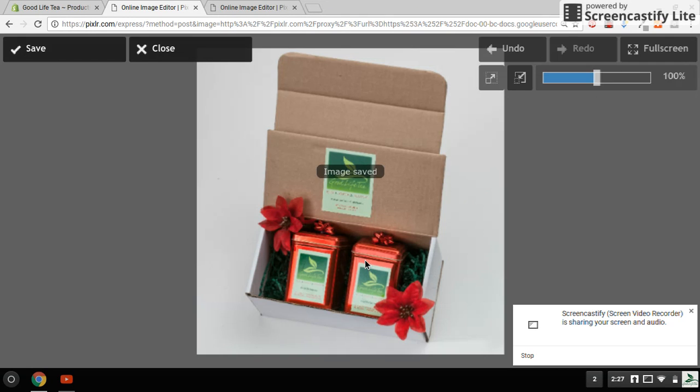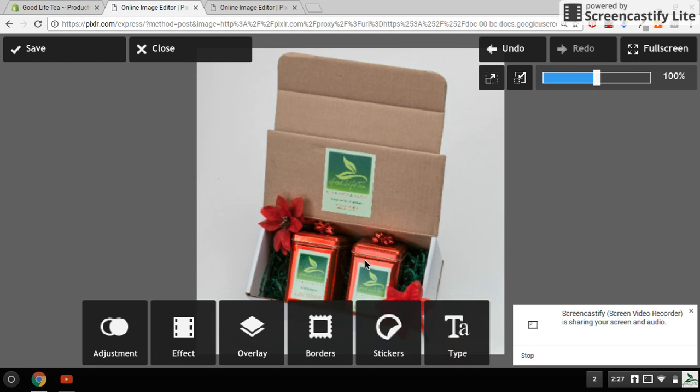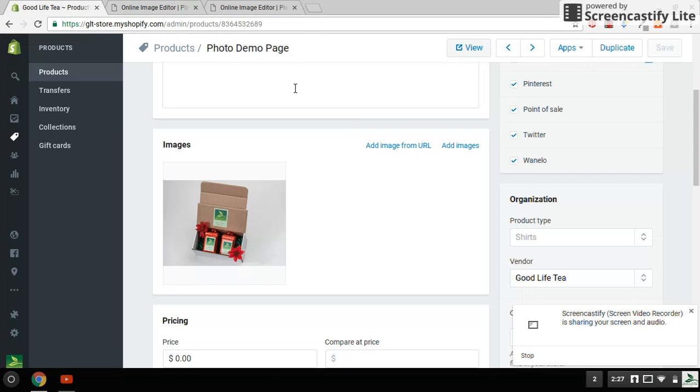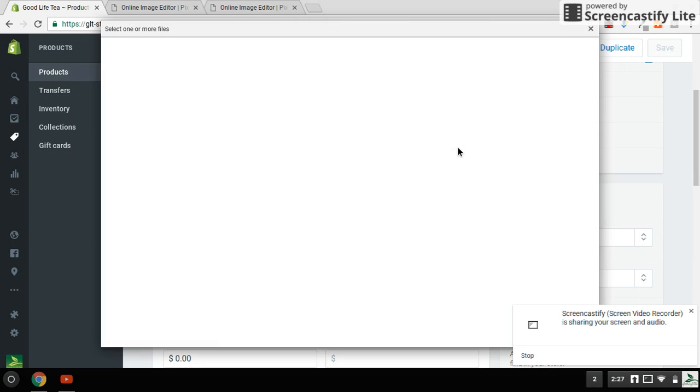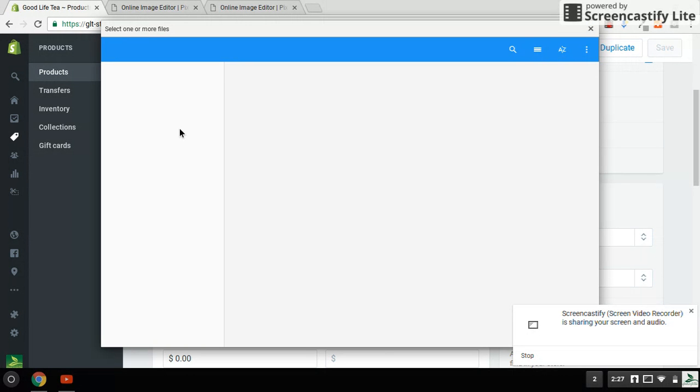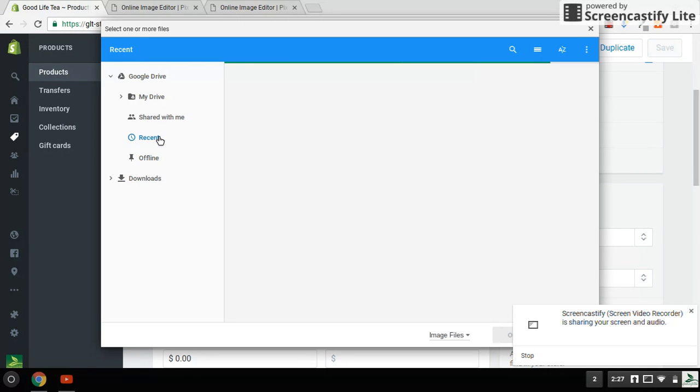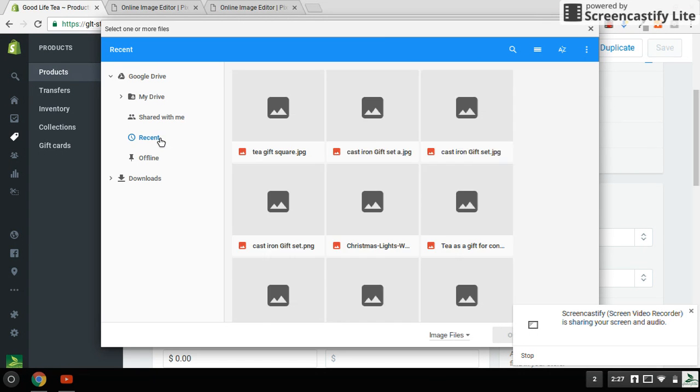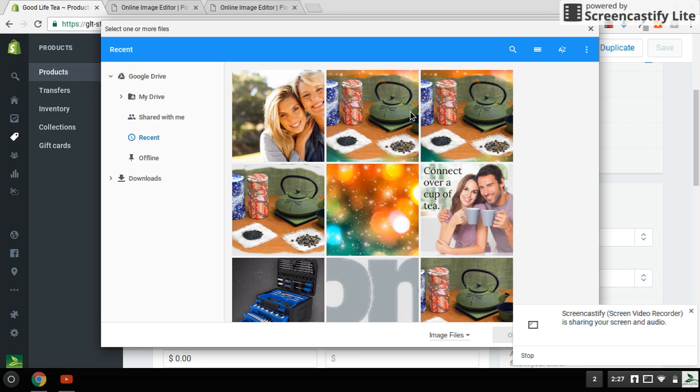Now that the picture is saved, you can go to your next tab, which is your images on your product page. I'm going to add an image by clicking this button here, add images. And I'm going to go to my files and find the recent picture that I just fixed. And there it is, T gift square.